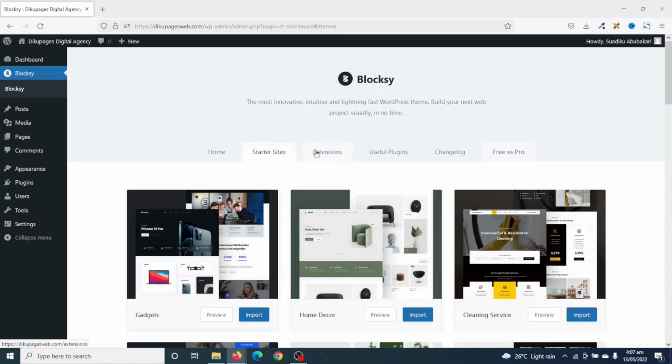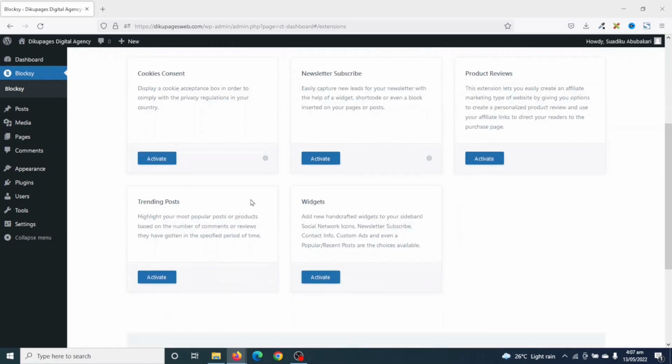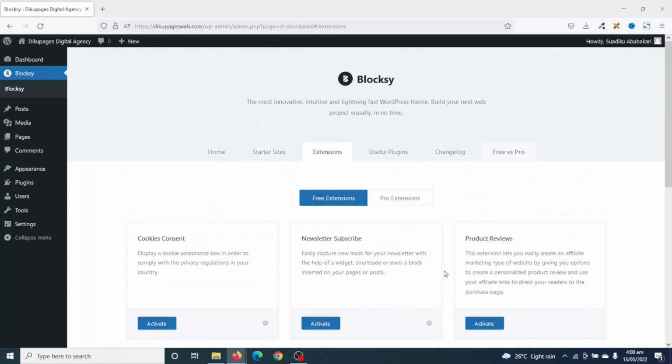Next, let's go over to extensions. In here, you can use some free extensions. If you want to enable cookie consent for your website, you can just activate this. If you need a newsletter, you can activate it. You can also add product reviews to your website, trending posts, as well as widgets. For now, the only feature I want to use is the widgets, so I just go ahead and activate it. It is activated. So that's all we want to do with regards to the Blocksy theme and the Blocksy Companion for now. So that's it on how to install a theme.